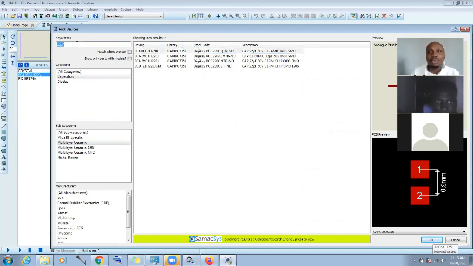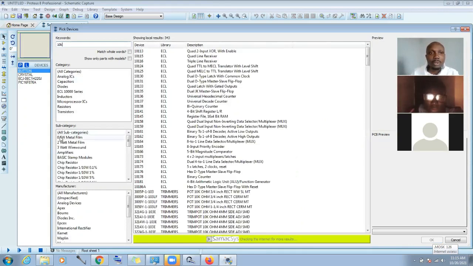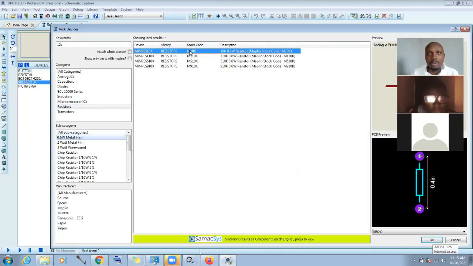Now, I know that I'm going to need buttons. So I'll go look for buttons. I picked the active button. In connecting my button, either as active high or as active low, I'm going to need a 10 kilo ohm resistor. So I'm going to pick on resistors. I'm going to need a quarter watt 10 kilo ohm resistor.